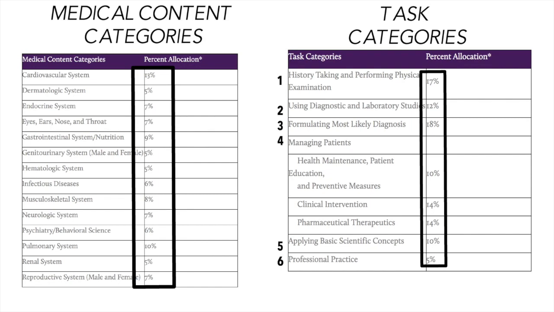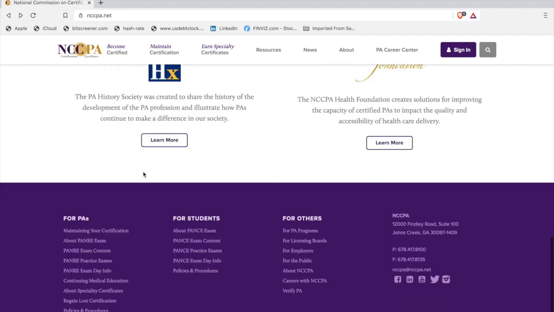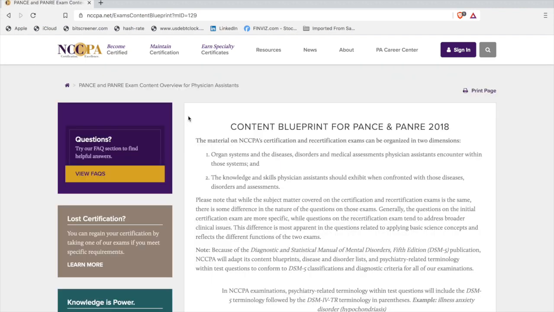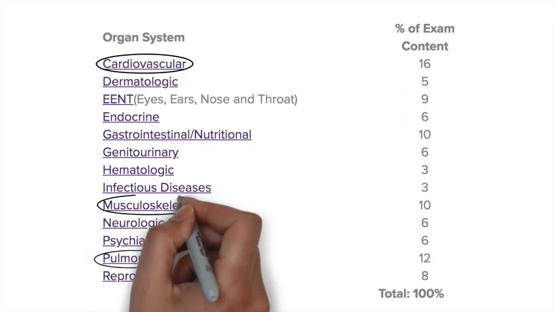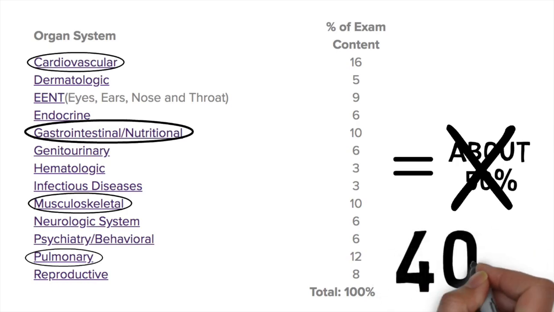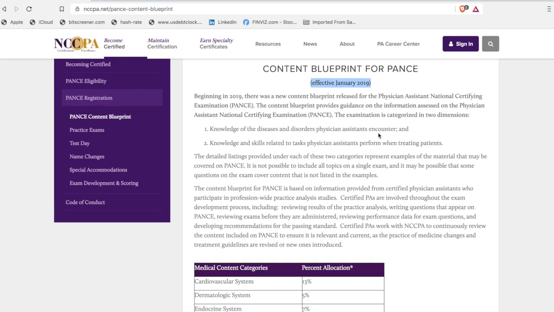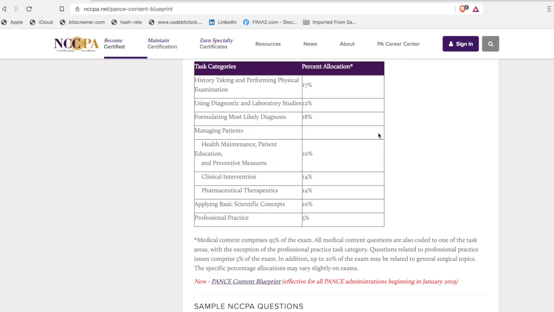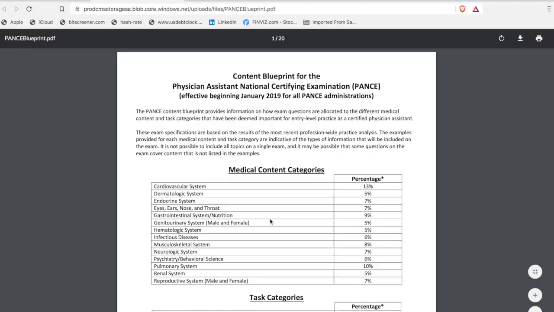Now, one thing I want to point out before we move on, if you do end up going on the NCCPA website and try looking for the PANCE blueprint, you might find the old version of it, okay? On the old version, cardiology, pulmonology, GI, and musculoskeletal made up about 50% of the exam. But now NCCPA has changed that, and they have brought that percentage down to about 40%. So before you download it or print out the blueprint, make sure you're looking at the correct one. It has to be the one from 2019.